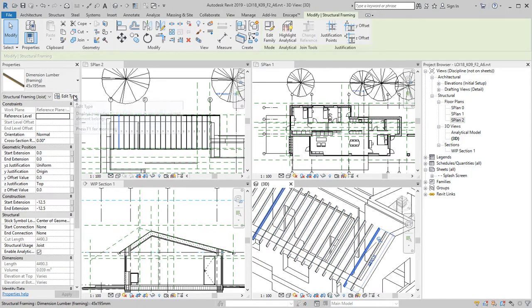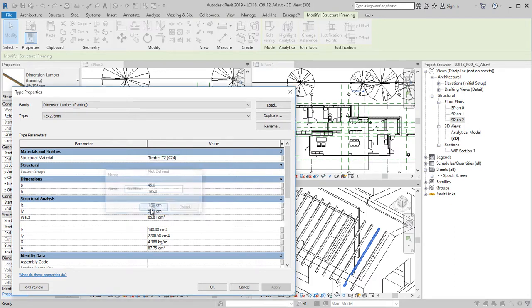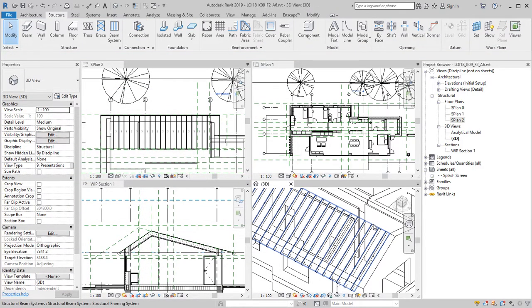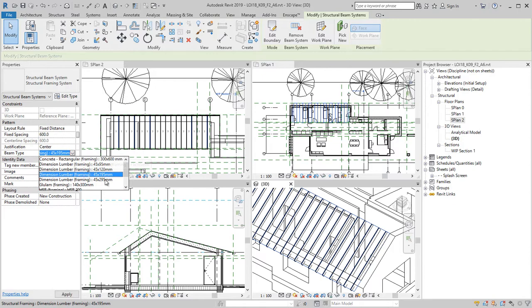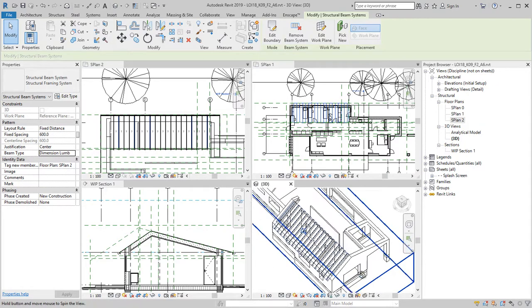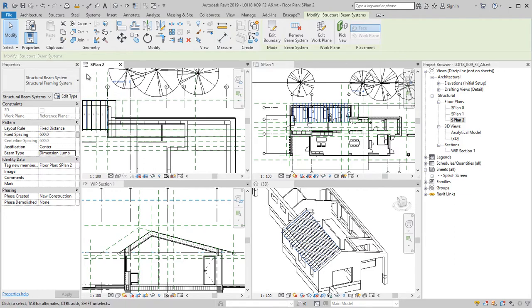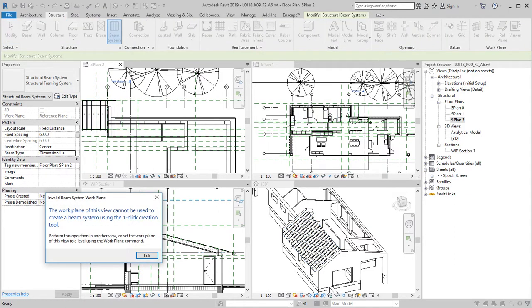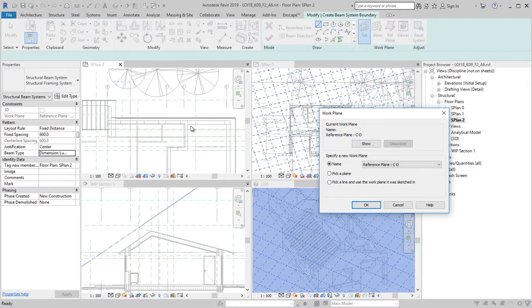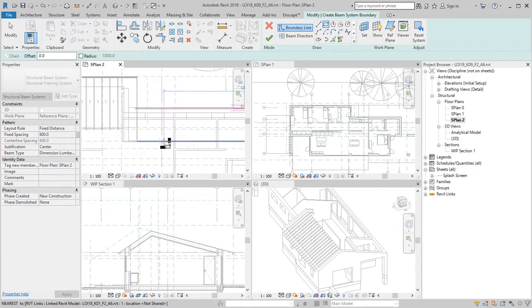So we select one of the beams, edit type and duplicate, and change that to 295. So we have the correct size of our beam, and I can then change all beams in the system just by changing the beam type in the beam system. Then I can create the other two beam systems. Remember to change the work plane while we do it.